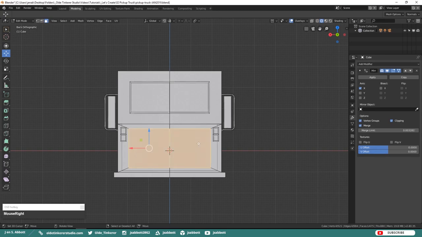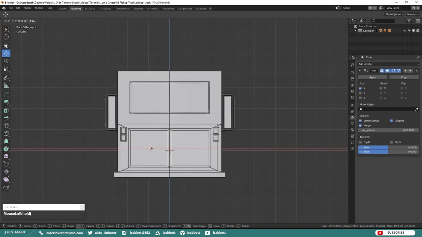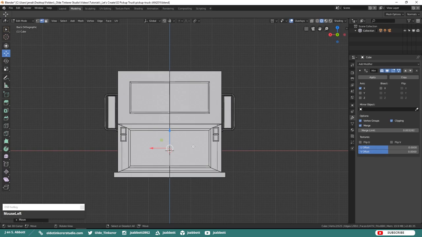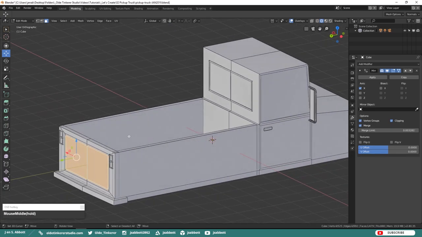Select your faces again and inset them just slightly. Again, select the center face and move them towards the center just to close the gap. And select these new faces and then extrude them in slightly along the y-axis.